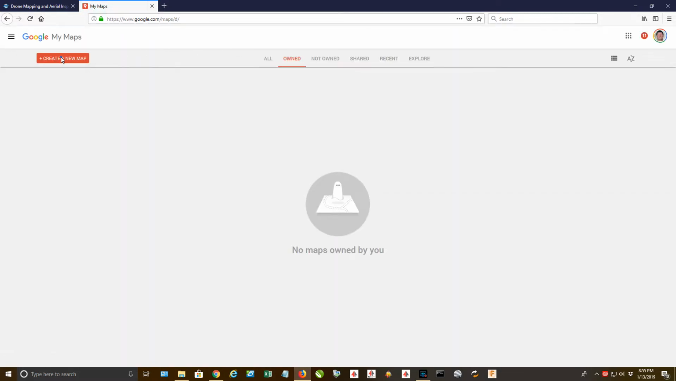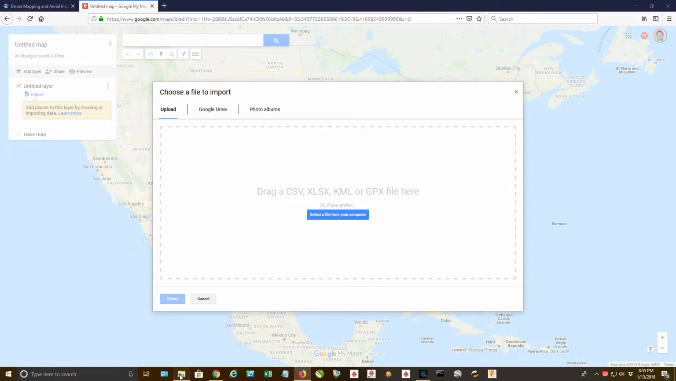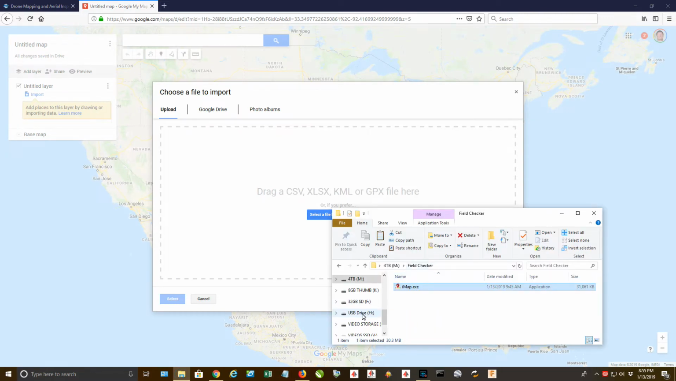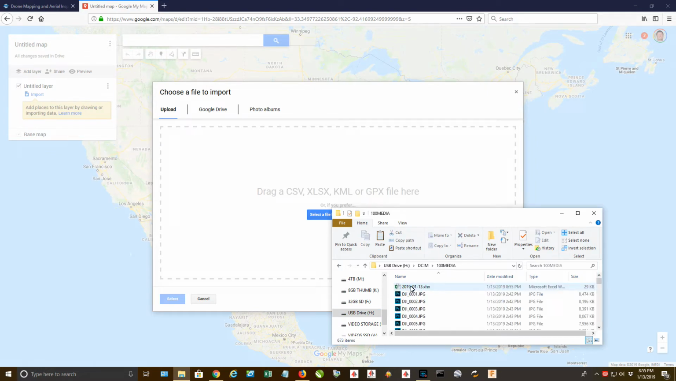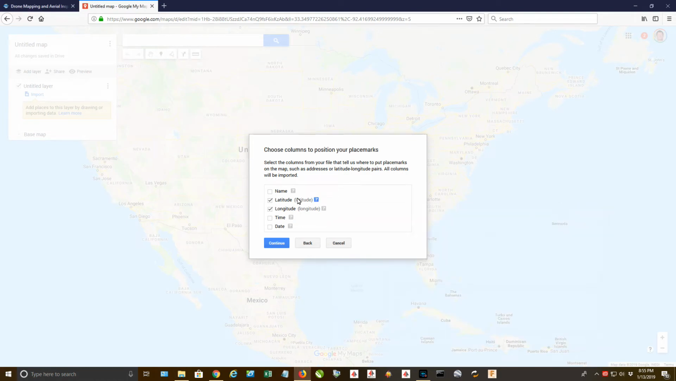google.com/mymaps. And then you hit create new map. Come in here and click on import. Now what we want to do is go to our images folder, drag in that Excel spreadsheet, close you, and it's just by default found the latitude and longitude fields. I'm going to hit continue.